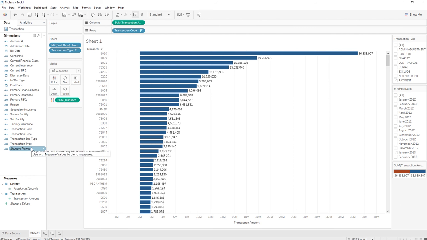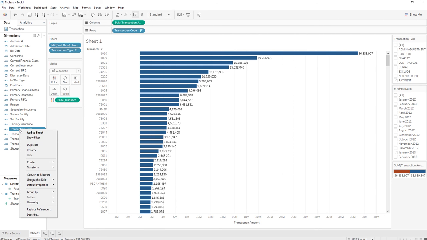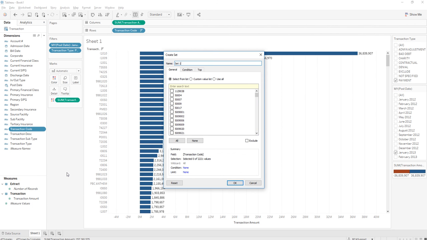So let's see here. Our next step here is to create our sets. So we can see down here in the bottom, we've got 473 transactions that are payments. I want to see the top 10 and the bottom 10 transaction codes. So let's find on the dimensions card a transaction code dimension. I'll right click there. On the menu, choose create and find set on the submenu.